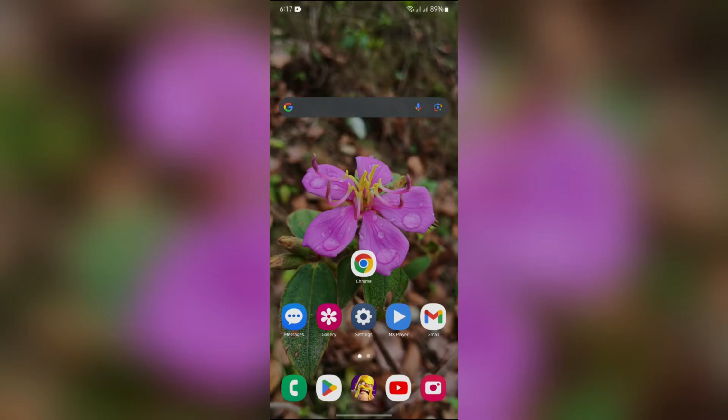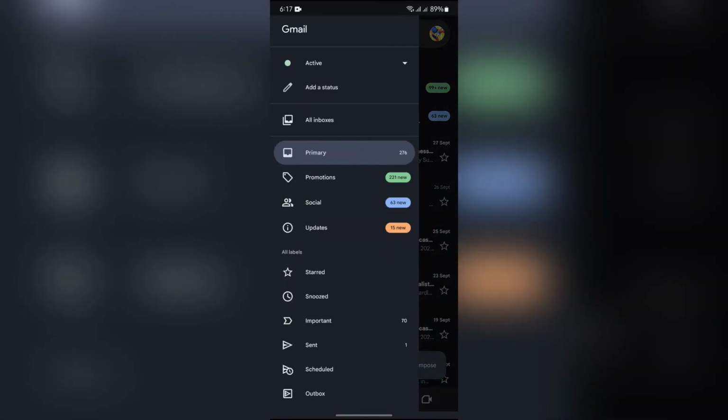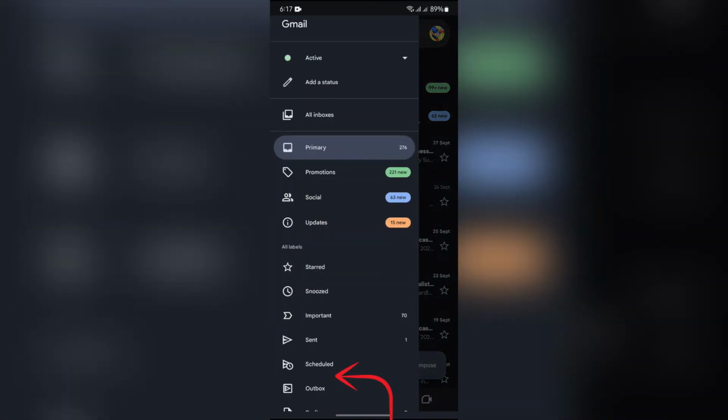Now, in order to remove your Google Chats from your Gmail, you just simply have to open your Gmail application. After opening the Gmail application, you will get to see a bunch of options in here. Among them, you just simply have to select the three bars in the top left corner. Simply tap there and then select settings at the very bottom.